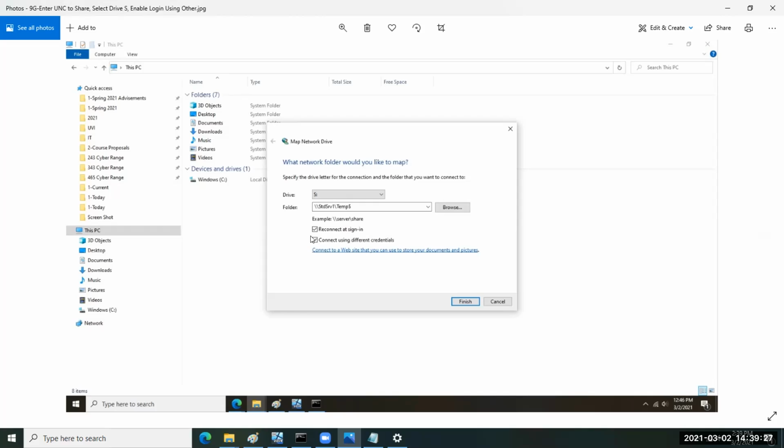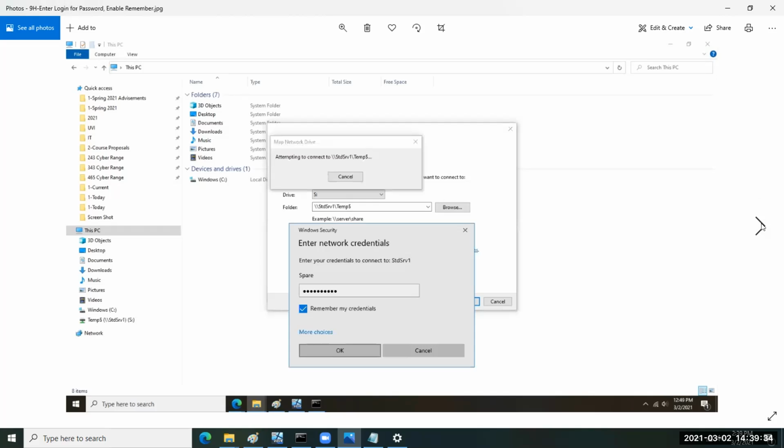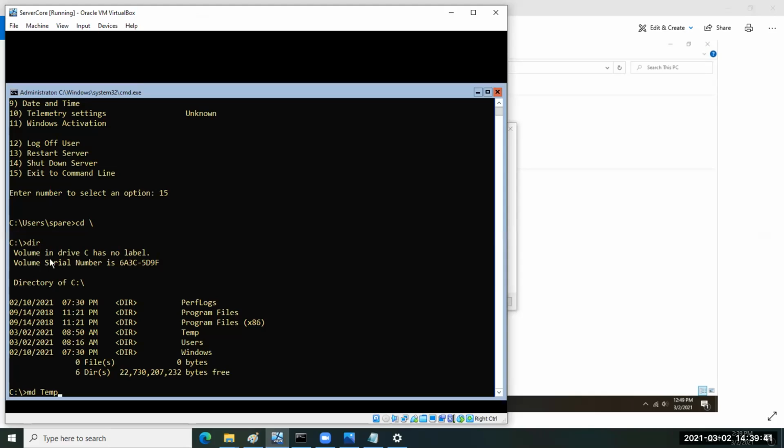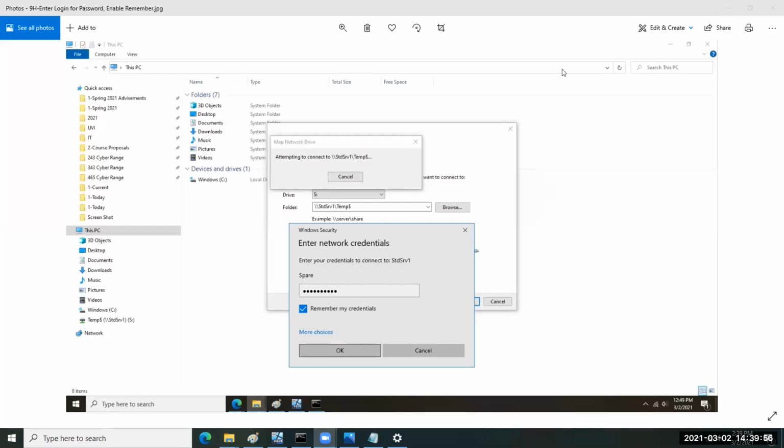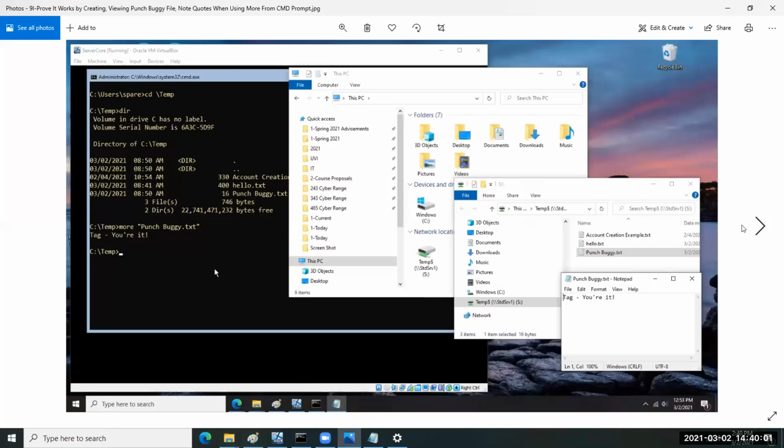and I'm going to check the box that says connect using different credentials. That's really important. When I click finish, it's going to prompt me for those credentials, and I have to use the spare password I use on my server to log in on my server. In this window, I'm going to check the box that says remember my credentials, and then it's going to let me in there. Can everybody see my screen? Yeah. Okay. Now the coolest thing happens.